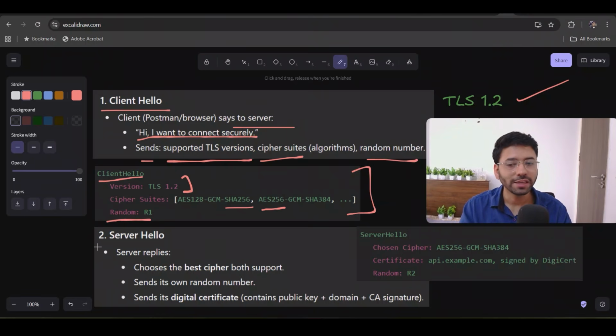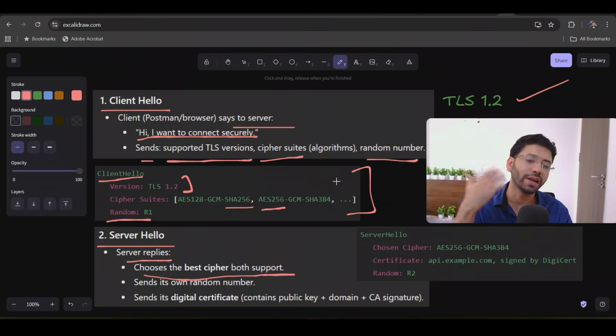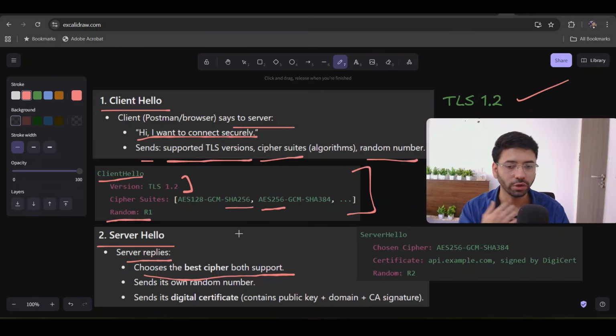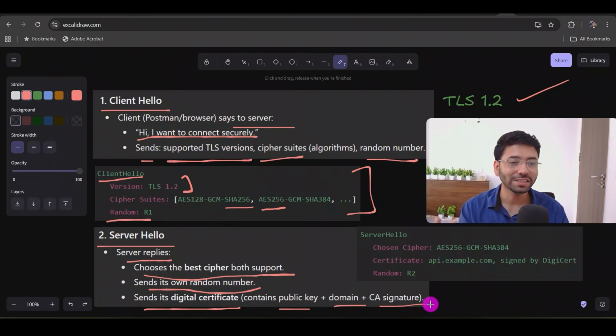Okay, and then the next step is the server hello. The server replies and chooses the best cipher both support, from the ciphers which both the client and the server are supporting. Then it sends its own random number, and it also sends its digital certificate, which contains the public key, the domain and the CA signature.